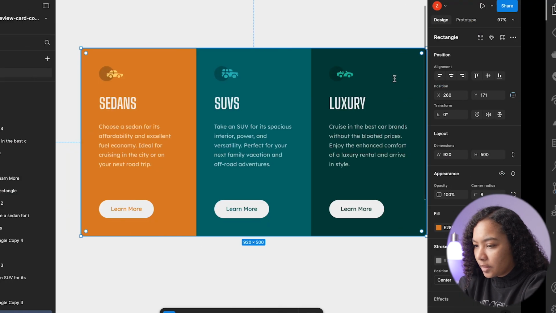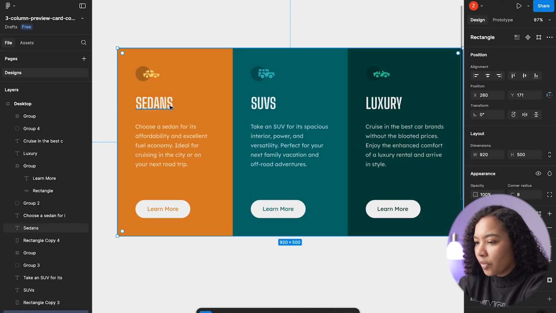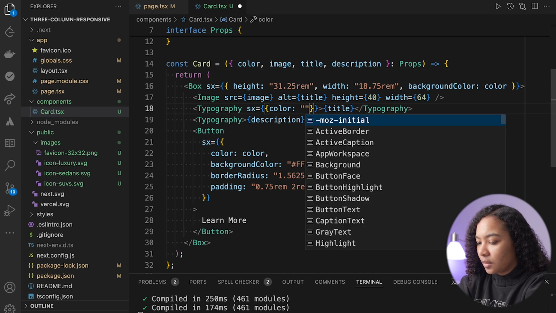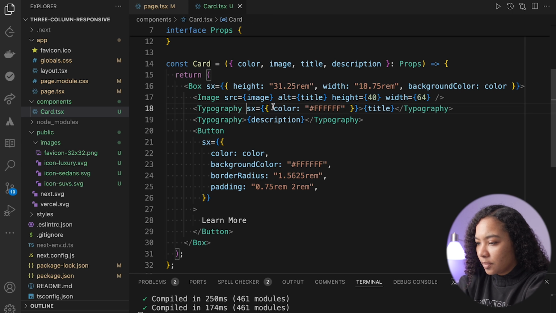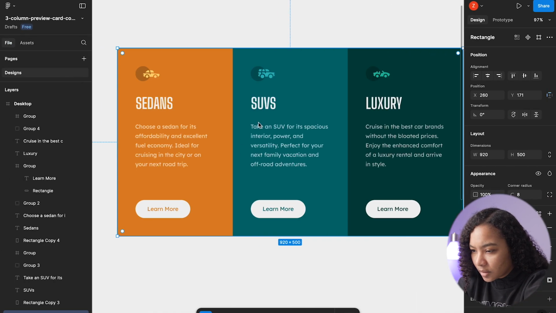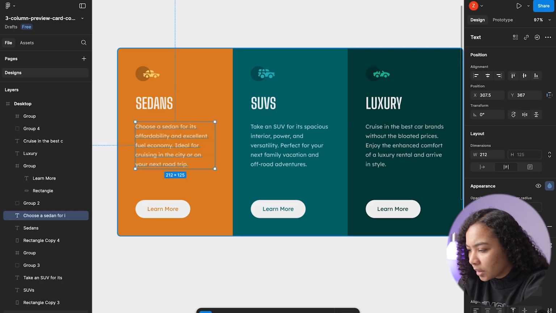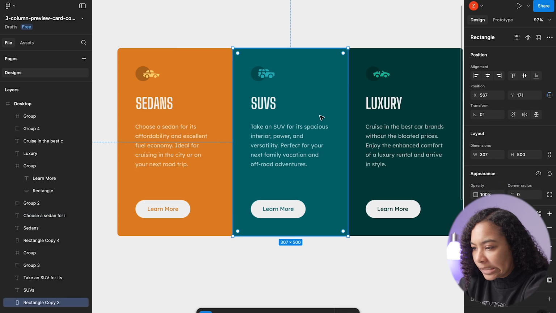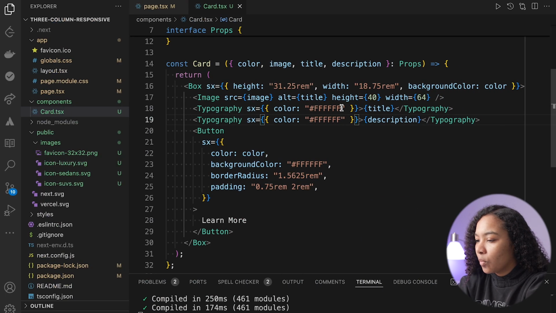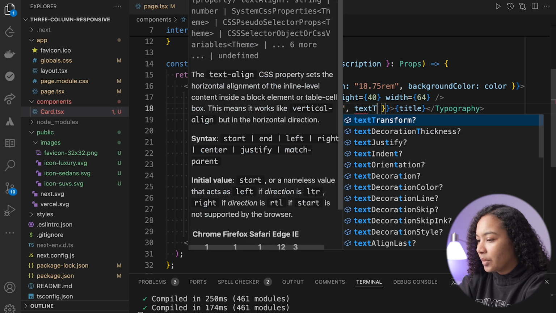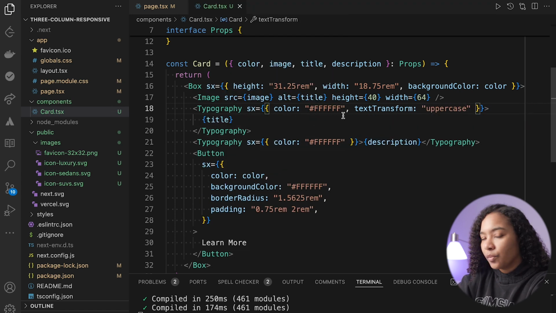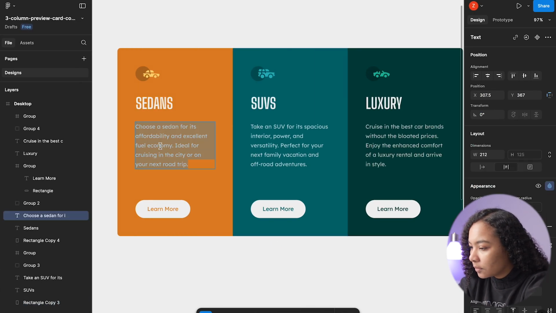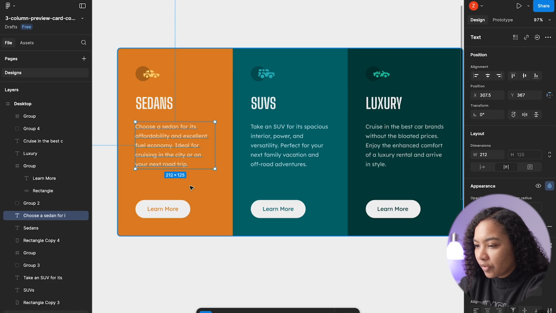What else should we update? The text color for the typography elements. Color is going to be white. Copy that for the description too. I think they're both white. This one's just smaller. So we'll use that for the description as well. And what else? Oh, I'm going to want to do a text transform for the title. Text transform just allows it to be uppercase, so that we don't need to worry about whether or not the actual data is correctly uppercase. Everything's just formatted the same. And I think that's good for now.